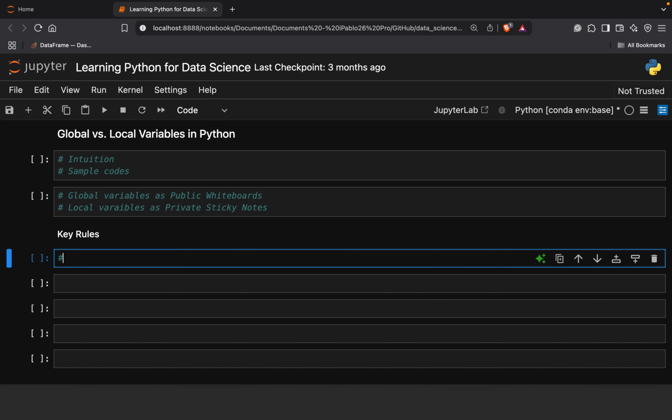Now, one of the first rules is that a local variable only exists while the function runs, right? Especially in a Python function, because it's almost always used in a Python function. So in a Python function, local variables only exist while the function runs.